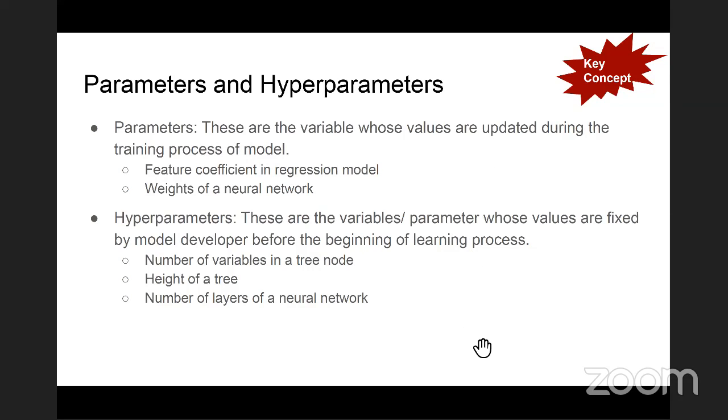Okay, so now there's a key concept in machine learning models, which is the difference between parameters and hyperparameters. This is something that you should know very well. So what's a parameter? A parameter is something that you will change during the learning process. During the training process, your parameters will change.